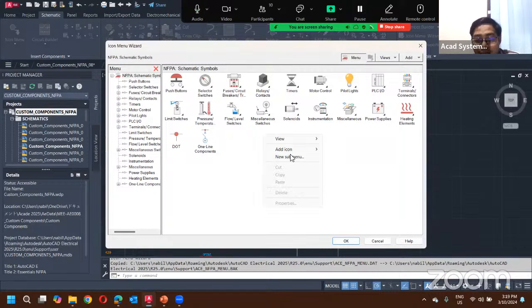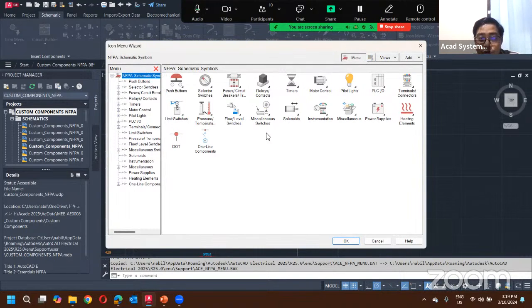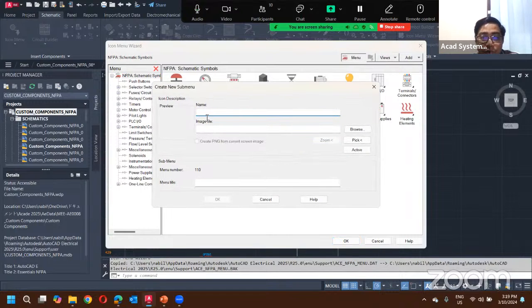So you can just directly add this symbol from here. But for my case, I would like to add a sub menu first, which is like this one. If I go here, we have more icon inside. So that is basically just a folder. So I'm going to add sub menu.